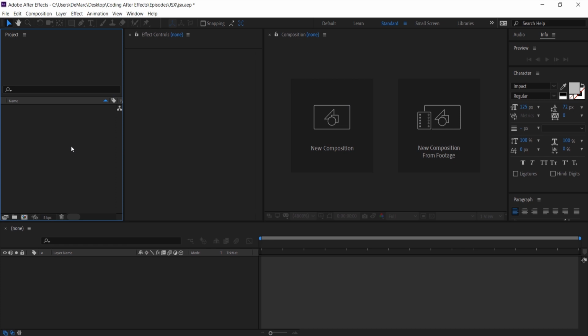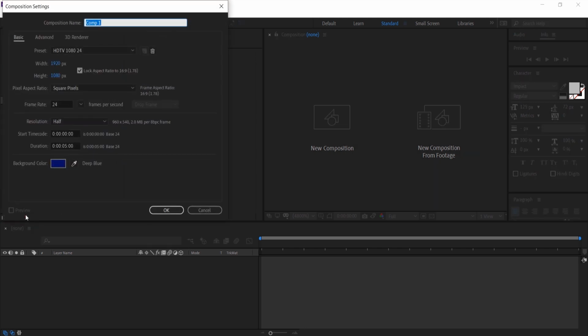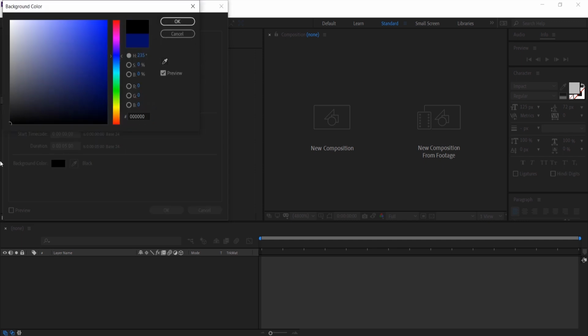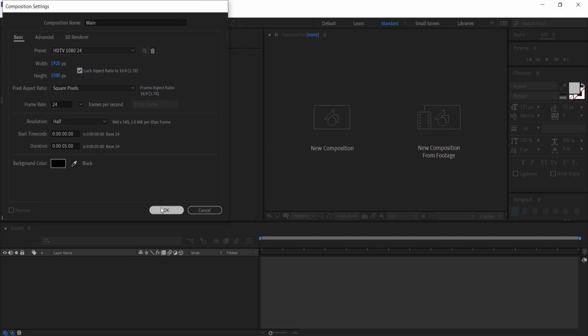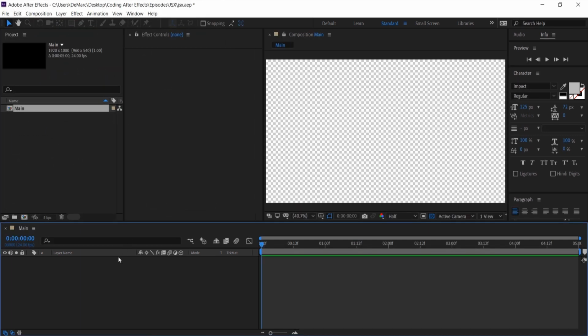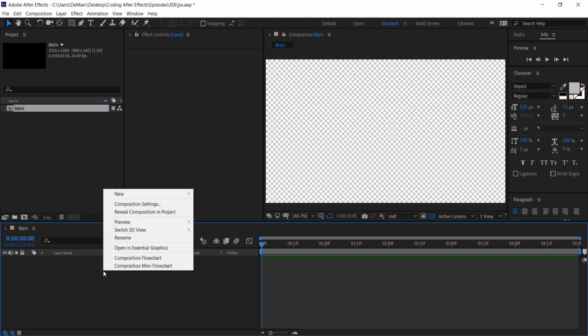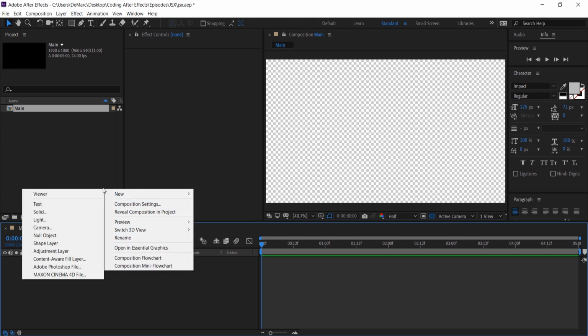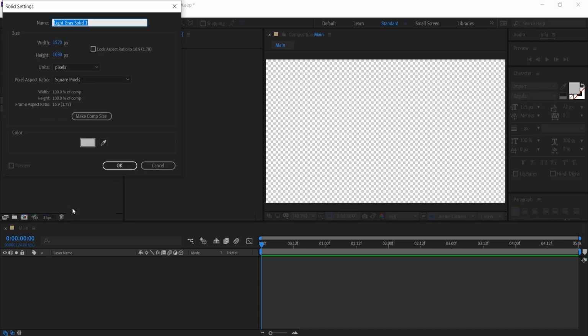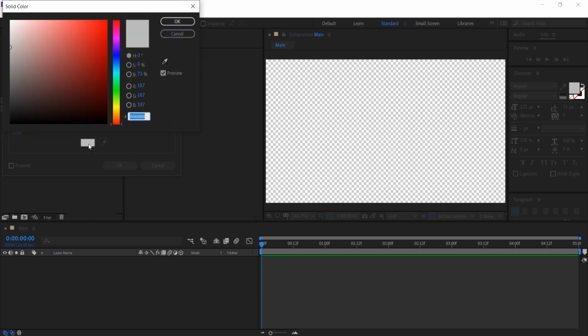So in the project folder, I'm going to go in and create a new composition and name it main. Keep this black. And inside my main composition, I'm going to create a new solid, and I'm going to name it Timecode. And I'm going to give it a darker blue.